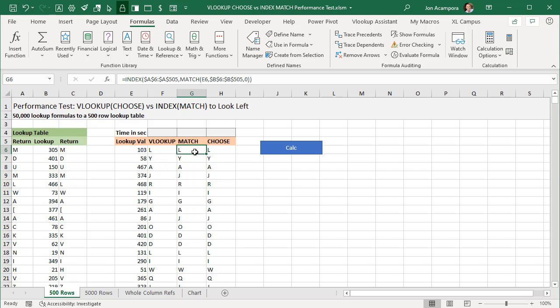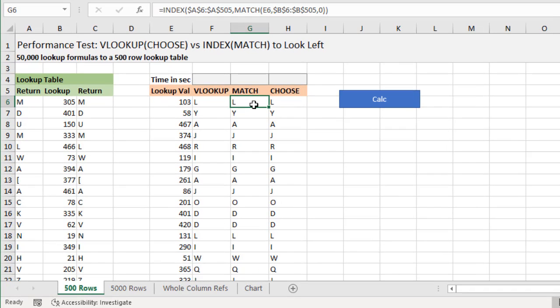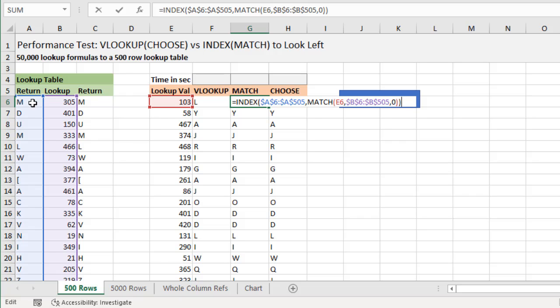Today we're going to look at VLOOKUP CHOOSE versus INDEX MATCH. These are two popular formulas that allow us to do a lookup to the left. In this example, I have an INDEX MATCH formula looking up this value in column B and returning a value from column A. This lookup table has 500 rows.